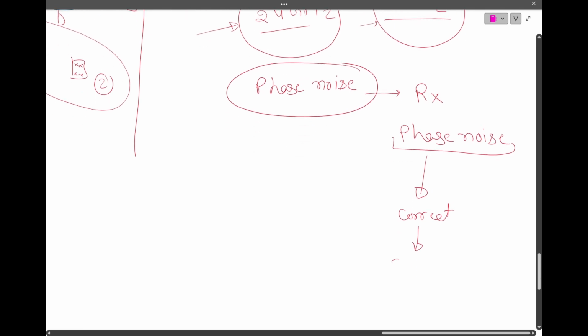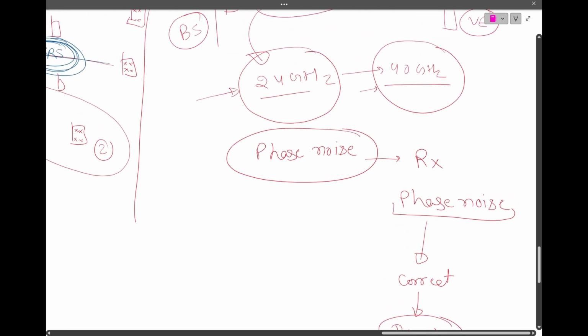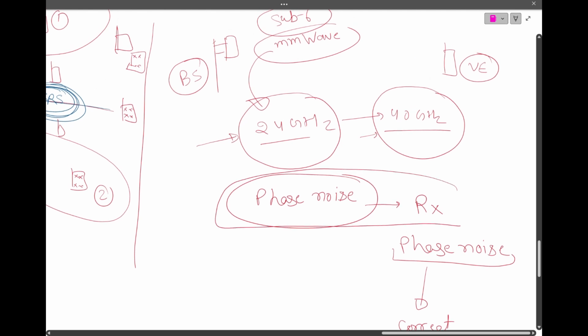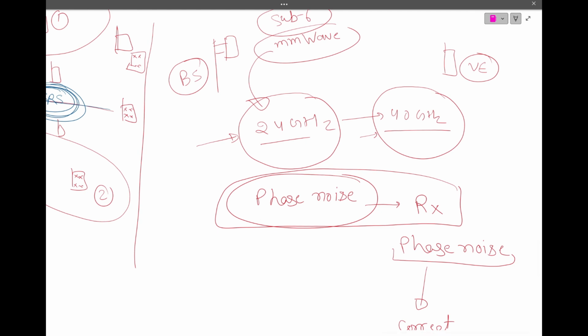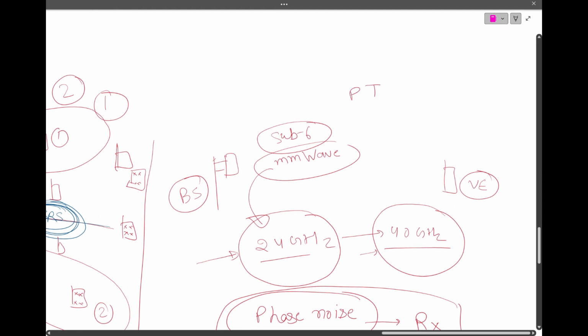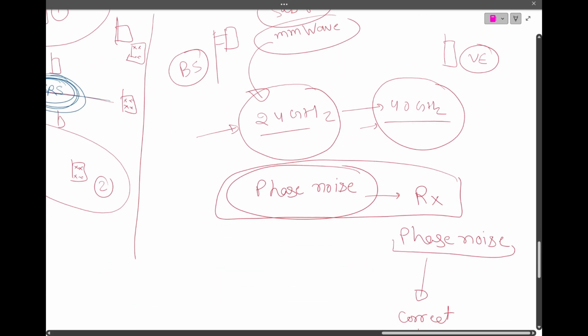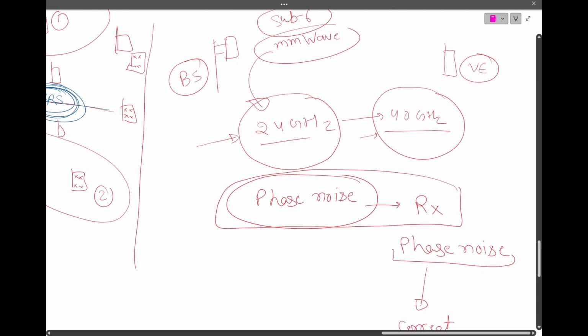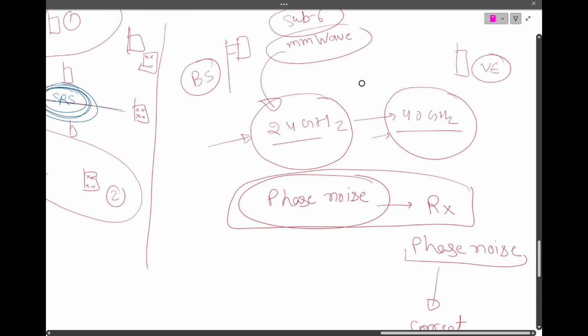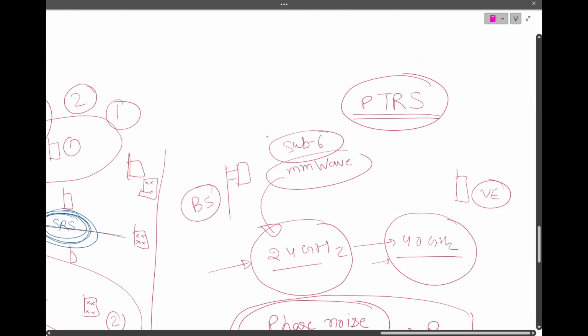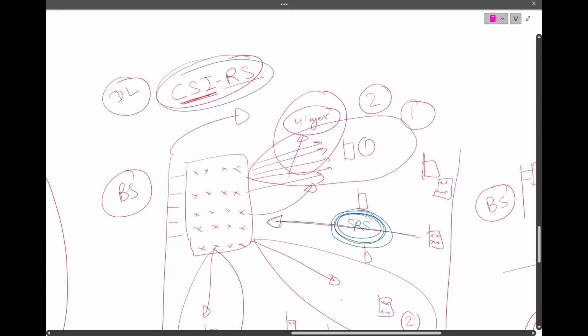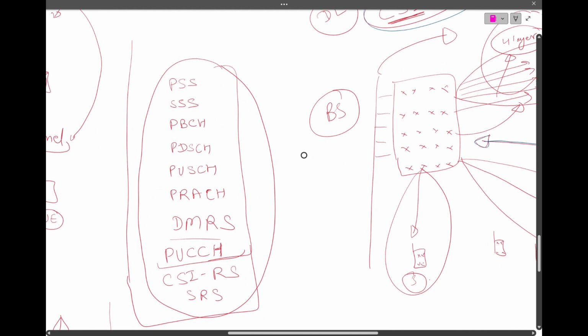This is the same data we are talking about, PDSCH, PUSCH and all. So another reference signal has to be designed in a way that helps the receiver determine the phase noise, and then it can correct it. These signals are known as PTRS, phase tracking reference signals. We need to track the phase of the signals and then apply it on the data and correct it. This reference signal is used in millimeter wave communication.